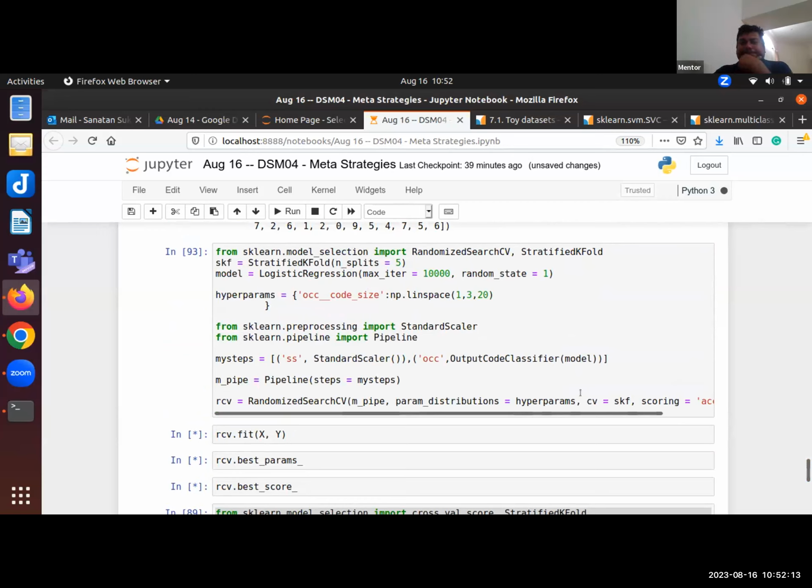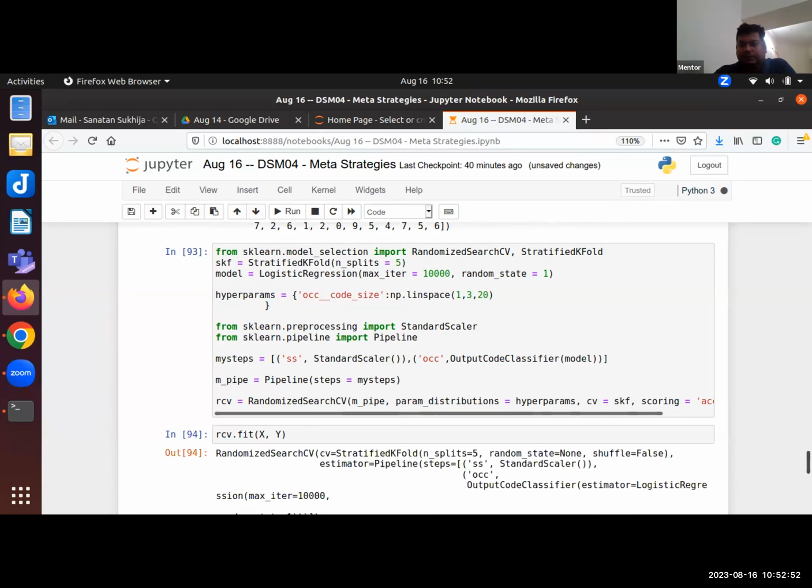Any other questions? About logistic regression? Yes, people, any questions as such? No. Okay, then maybe once the results are there, I'll move on.